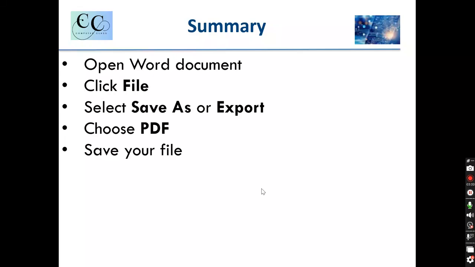And in summary, to save your document, you click your Word document, click File, select Save As or Export, then choose PDF and then save your file. That's basically it. So I'm going to show you practically how this is.